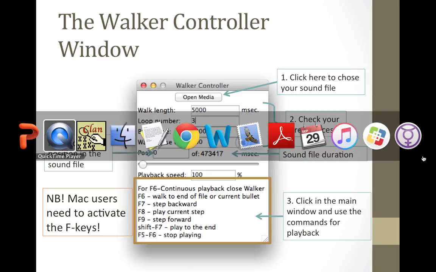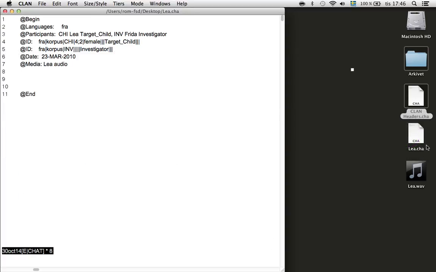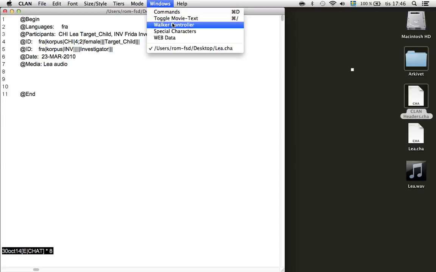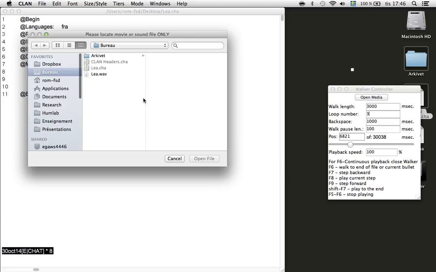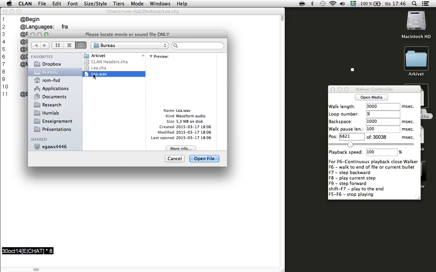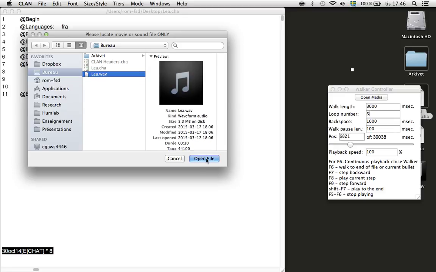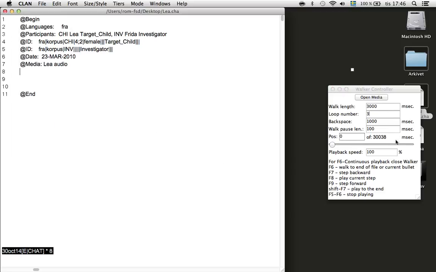So let me just leave PowerPoint and go to Clan. And I will move this little recording window that you can't see. And here I am in Clan. And I will go to Windows and choose Walker Controller. And I will choose Open Media and choose the file that is my sound file. So I know that this is 30,038 milliseconds, and I'm now at 0.